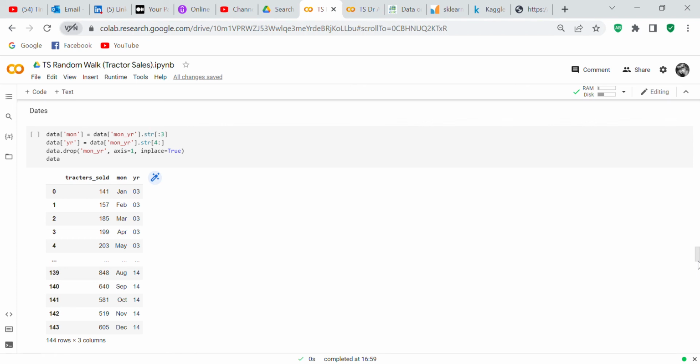So you can see that we use string functions in order to accomplish that. data['mon'] = data['mon_year'].str[:3]. So that means it's going to take the first 3 characters. data['year'] = data['mon_year'].str[4:], string starting at 4 to the end. So that means we're going to take the last 2 characters.